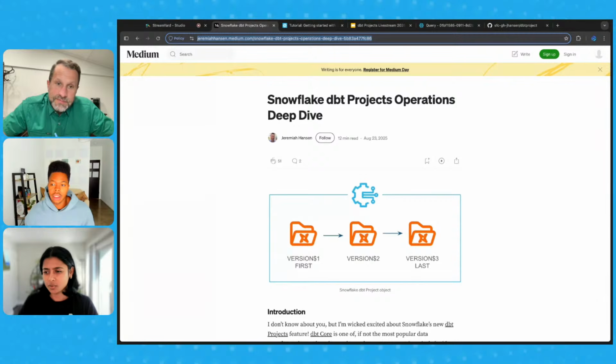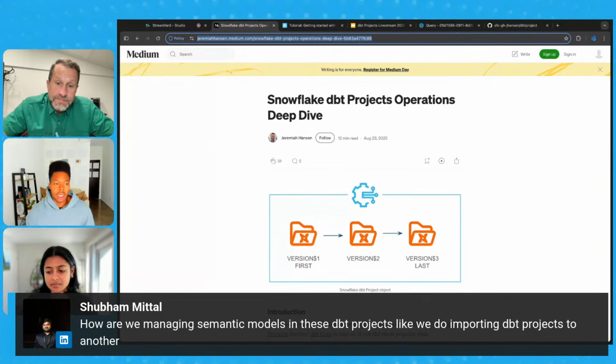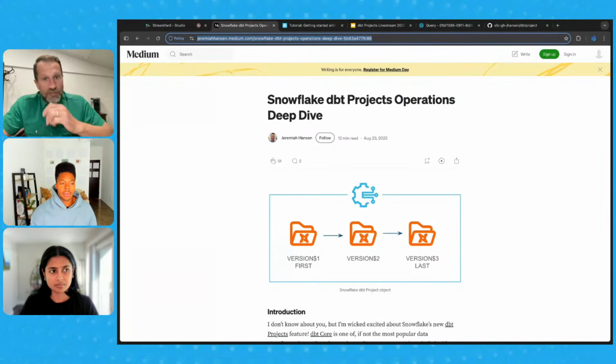And I guess I see two of them. Shubham is asking, how do we manage the semantic models in these DBT projects? That's a good question. Did you want to say, go ahead, Jeremiah, if you have something? Well, I assume she's asking specifically about DBT, the feature that DBT offers, being the semantic models. Is that what she's asking about? Mm-hmm. Okay.